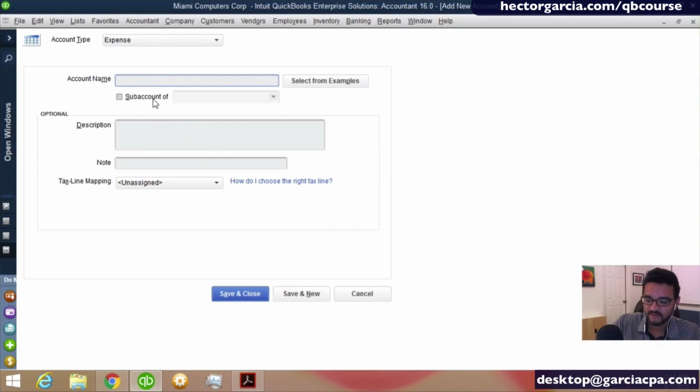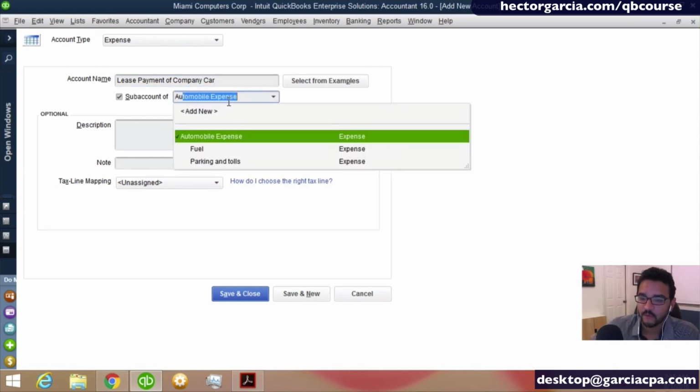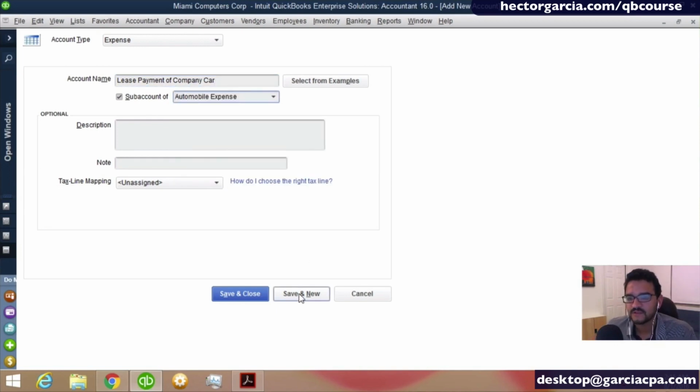Let's say we also lease our vehicle. So we'll put here the lease payment of company vehicle. And you don't have to make these account names really long. That's only if you want to. Put here company car. Okay, let's say this is different than the van. The van was financed, but let's say it's also a company car that we're leasing. So we'll go ahead and put that one, and then we'll do save and new.